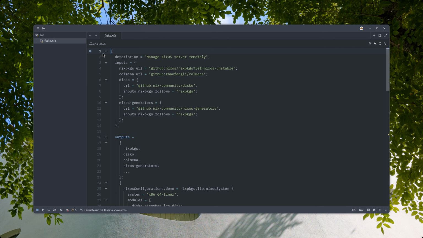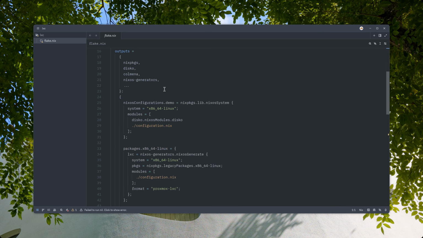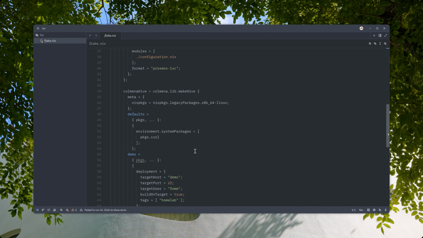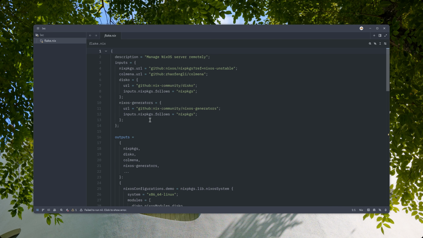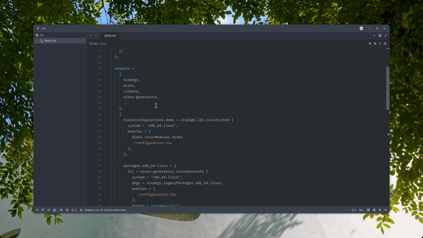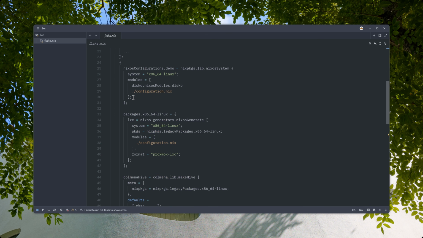Okay, so let's have a look at what we have in this flake. First of all, we are targeting the NixOS unstable channel for our nixpkgs. And I've got Colmena and Disko here. This is the same flake template that I use for NixOS Anywhere and Colmena. The extra information in this flake is the nixos-generators, which I have in the inputs, and then use its function to create this LXC package.